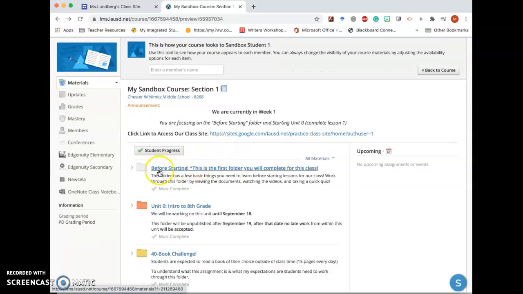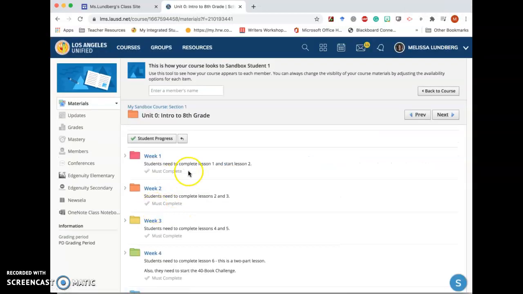After you finish this before-starting folder, this is how you'll work through unit 0, and this is going to be how you'll work through every unit that we have together. When you're inside of the unit folder, you can see that there's a folder for each week. I will probably put these up only 1 week ahead of time. So if it's week 1, you'll only see week 2. You might not see all of them.